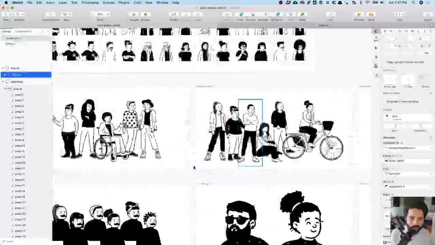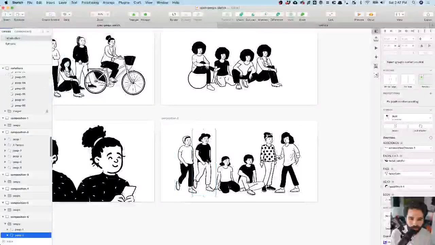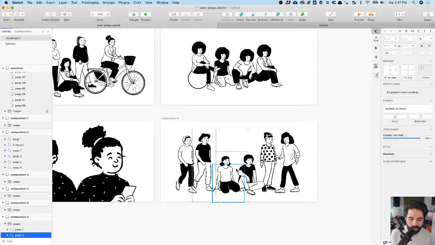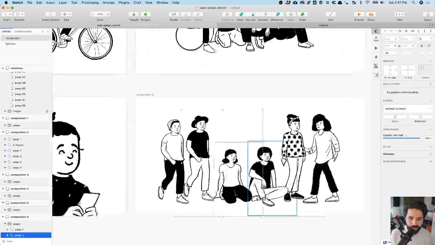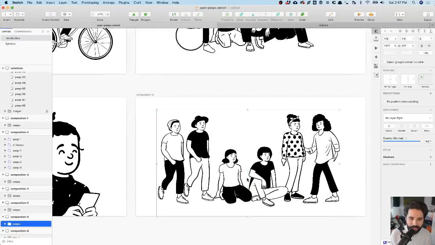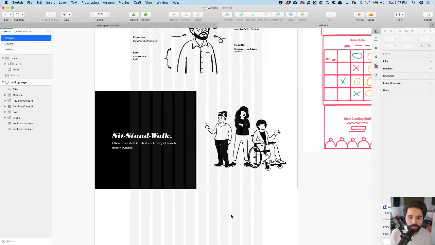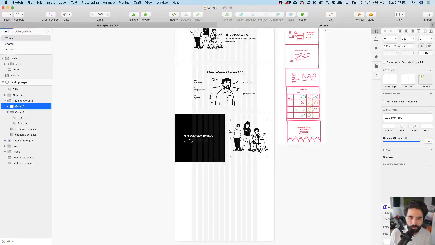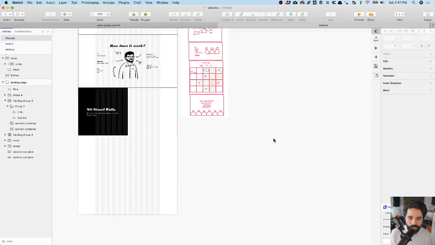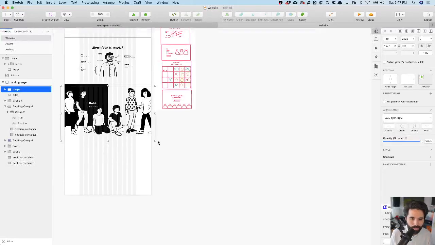Actually, we don't have a walking one, so we need a walking one. What do you think about these? Sit, stand, and walk. Let's copy all these people here. Hold on, but let me make the composition again.